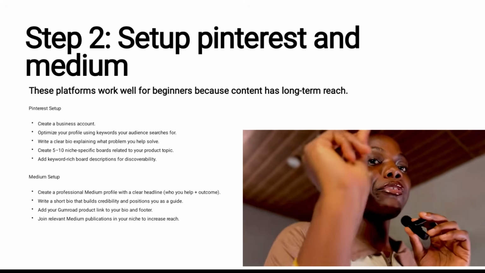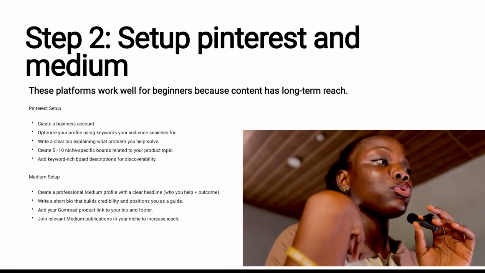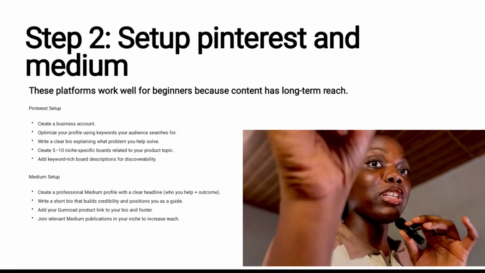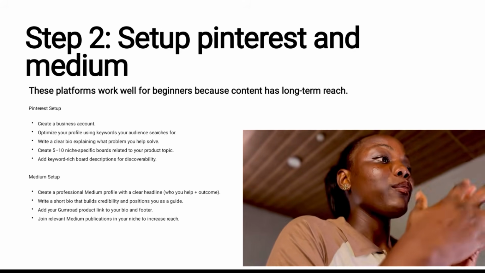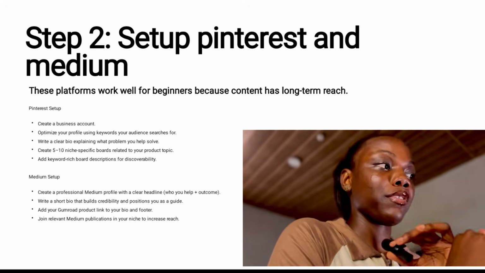Step two is to set up your Pinterest and your Medium account. These two platforms are very good for marketing. I personally use Medium, but Pinterest has a long-term reach as well as Medium, which is why we're going to be combining them together because it's going to be very, very good for traffic, right?